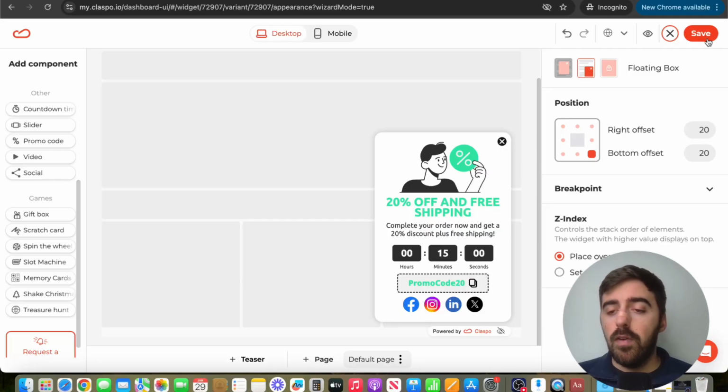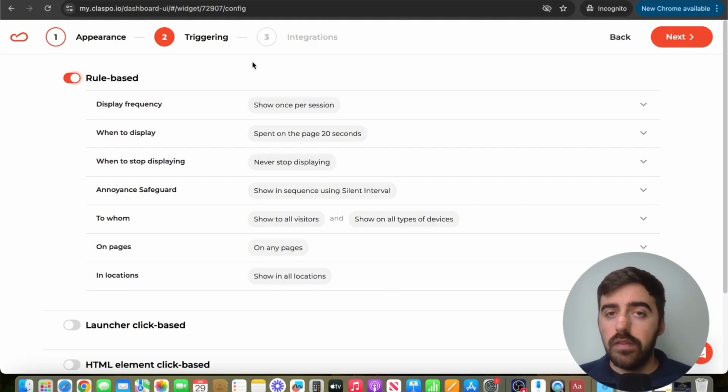And once you're ready to move forward, go ahead and click on save in the top right corner of the screen right here. You will then be taken to the triggering page, which is where we need to decide when and how a countdown timer is going to be shown on a WordPress website. Now, in my particular case here, I'm only going to customize the display frequency and when to display, because these are the settings that are relevant for me.